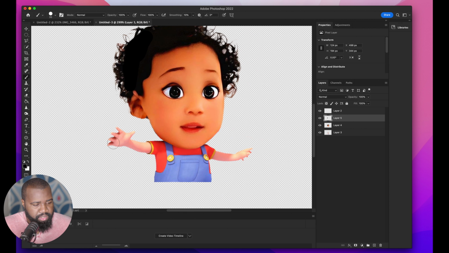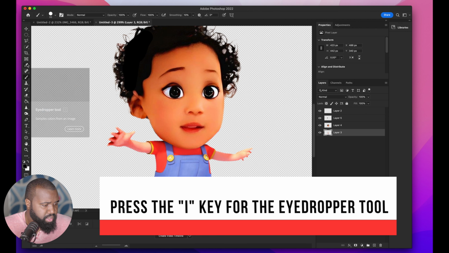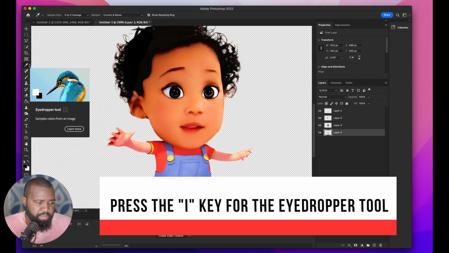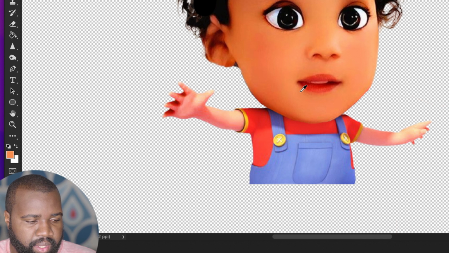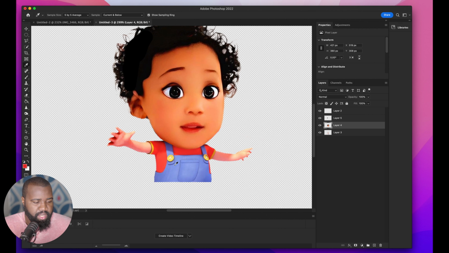And we probably should tan the arms a little bit. The arms don't match the color of her skin. I suggest we just use the eyedropper tool, which is right here. Use the eyedropper tool or hit the letter I. So any color that I pick, it'll turn into that. So it'll copy that color.